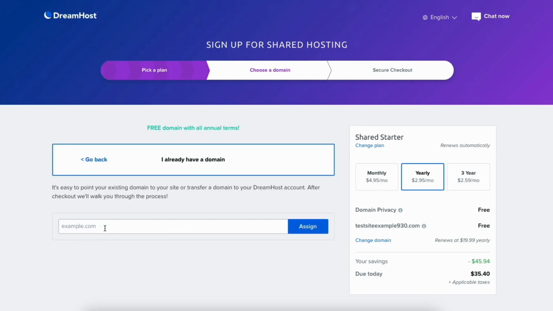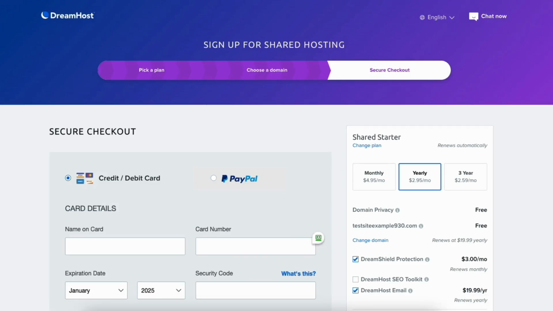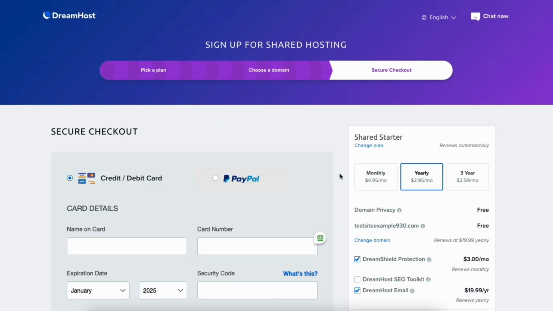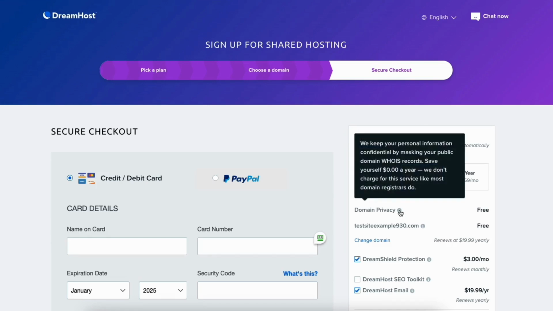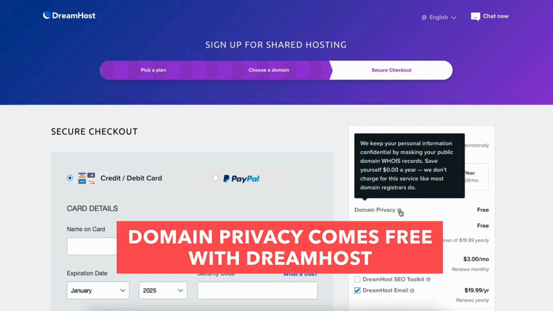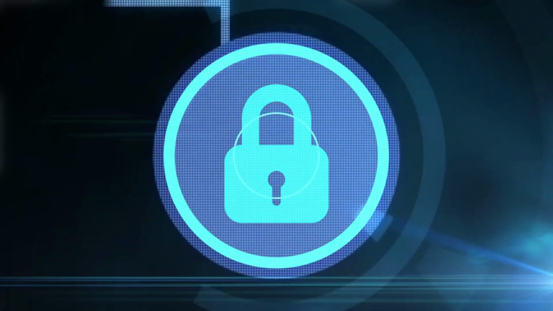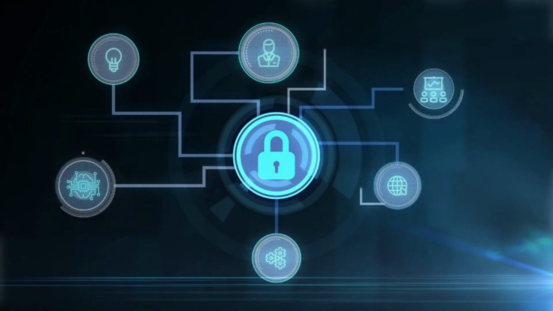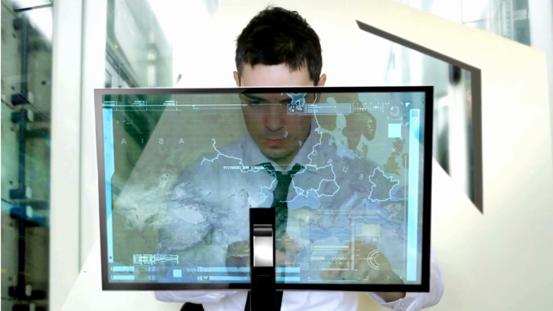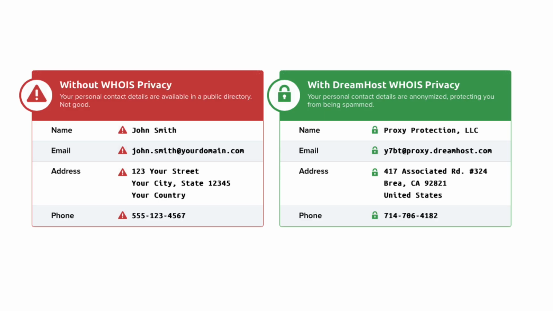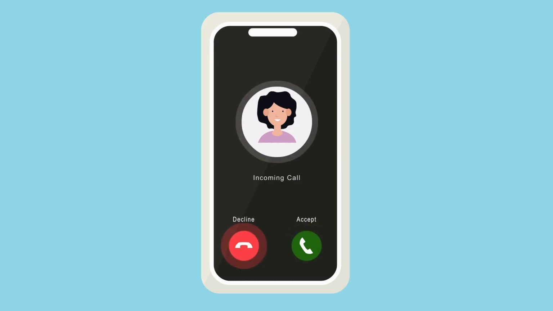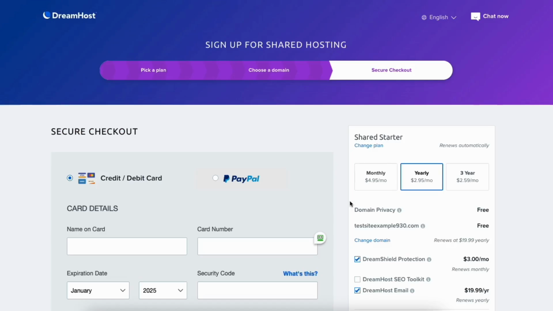After selecting your domain option, you'll be taken to the Secure Checkout page. On the right-hand side, you'll notice that domain privacy is marked as free, and that's a great bonus from DreamHost. They include free domain privacy with all domain registrations, which means your personal details like your name, email, and phone number won't be publicly listed in the Whois database. Instead, DreamHost replaces your info with their own default contact information, helping protect you from spam, unwanted calls, and marketing emails.